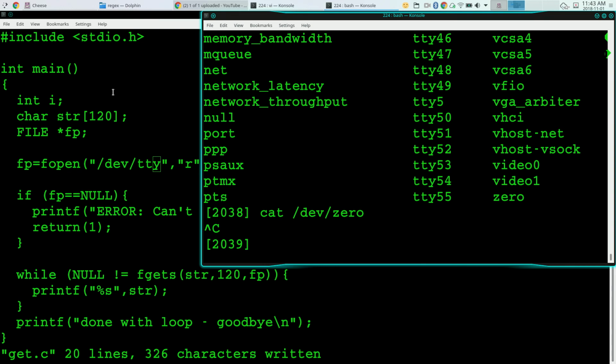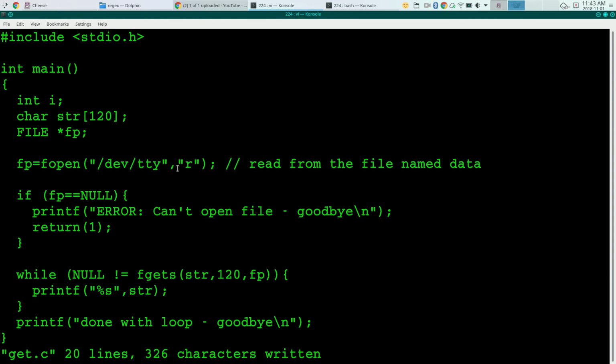Is the parentheses R, is that just how to read it? The quote R? Yeah. Yeah, that's saying we want to read.